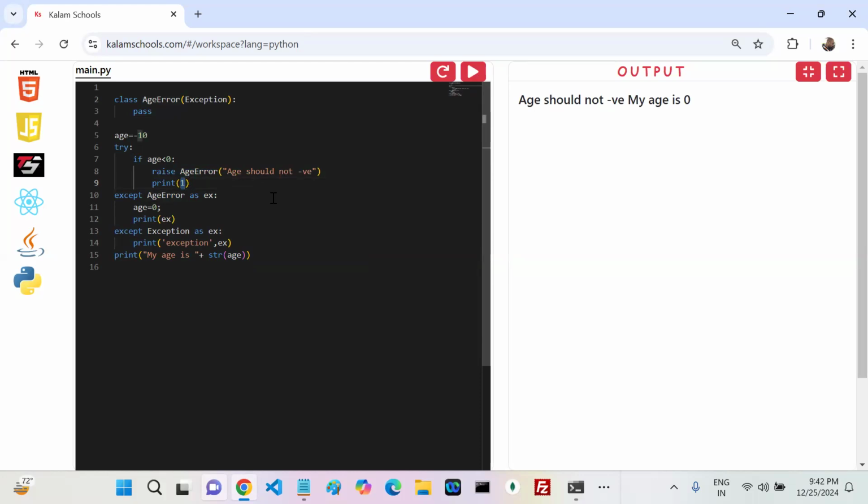So it only terminates the try block, not the entire program. Yes, only the try block. If you do not handle it with try and except, then the program terminates abnormally. But here you handled it, right?